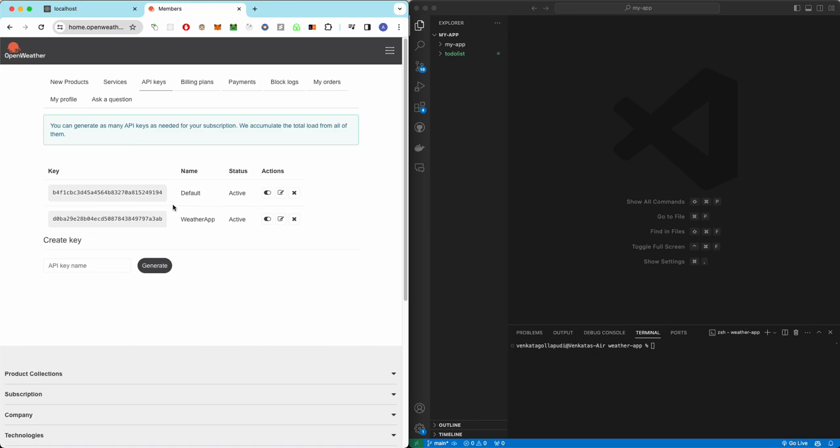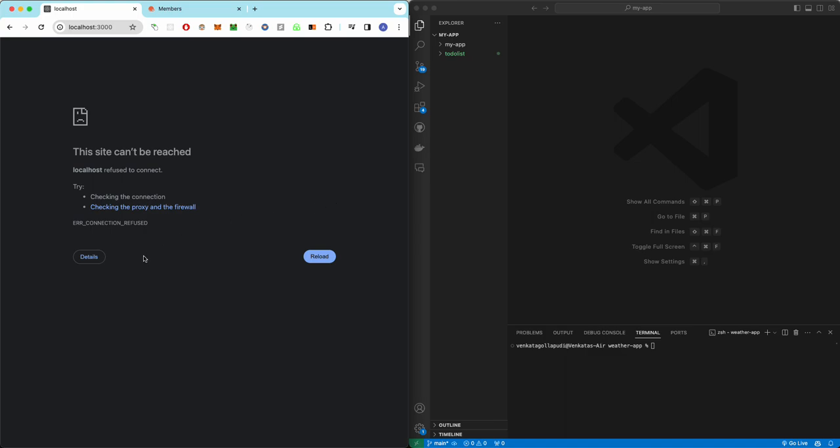you will be given a particular key, the API key, which you can use. So I've created another one with the name of weather app to use it in my application. So yeah, after you've done that, we can go ahead and start creating the application. So let's set up the project.